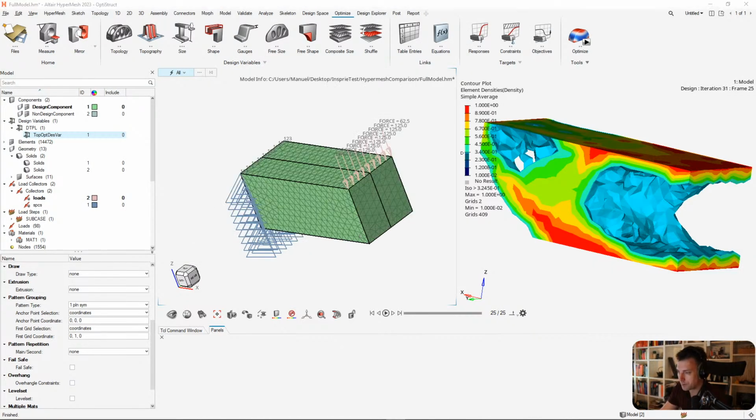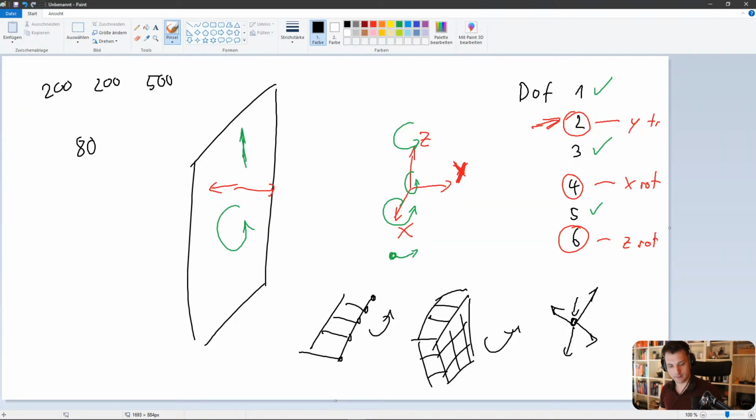Okay, let's run that and I will explain how this makes sense. Now, what I did here was a pattern grouping, which is the same thing as saying that I introduced a symmetry constraint. To do a symmetry constraint with a plane like this, I have to define in Hypermesh a so-called anchor node, which is directly on the symmetry plane. And I want to have a first node, which is perpendicular to that plane. So you're defining the normal vector of the symmetry plane.